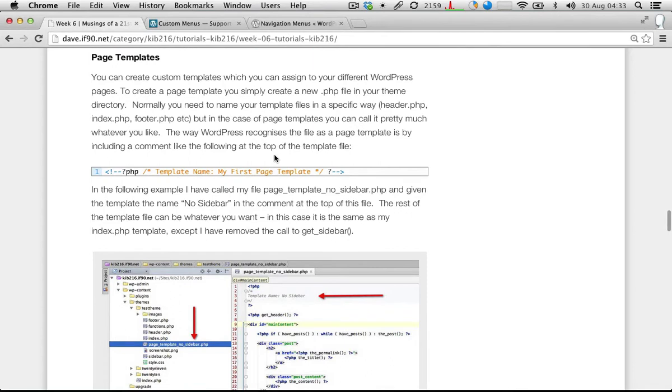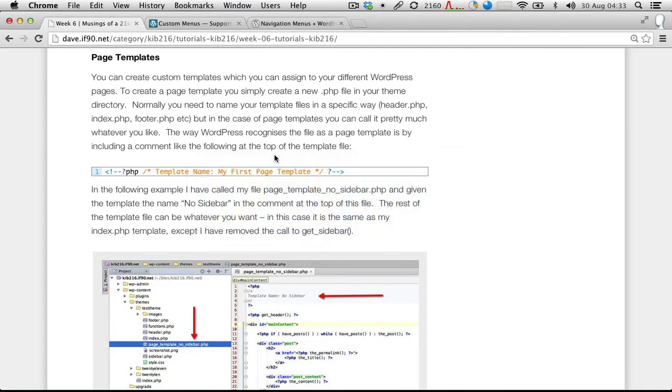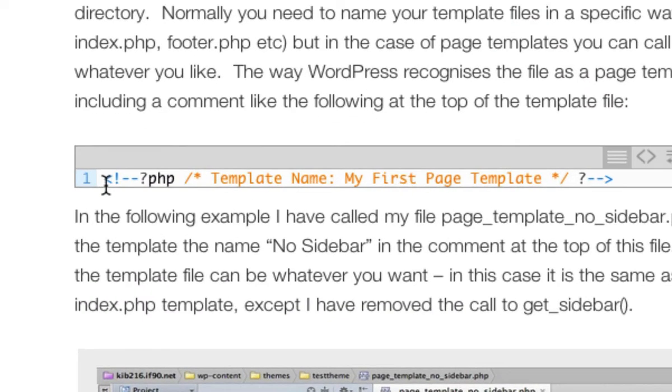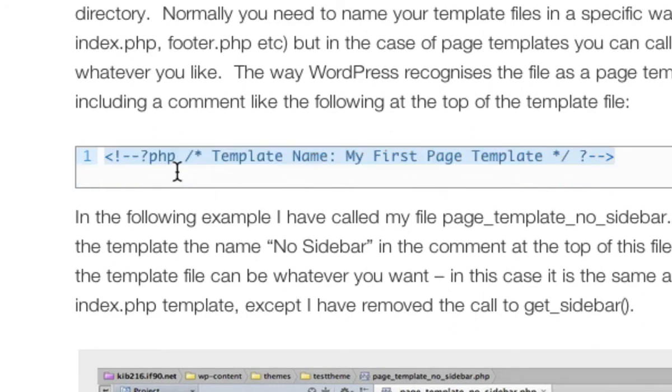Okay, so there's a section here called page templates. Page templates work slightly differently to the other templates in that page templates are the only ones which actually allow you to assign a template to a page in the WordPress backend, and I'll show you what that means. But rather than using a file naming convention, the way that we identify a page template to WordPress is to put a PHP comment at the top of the template file that looks like this.